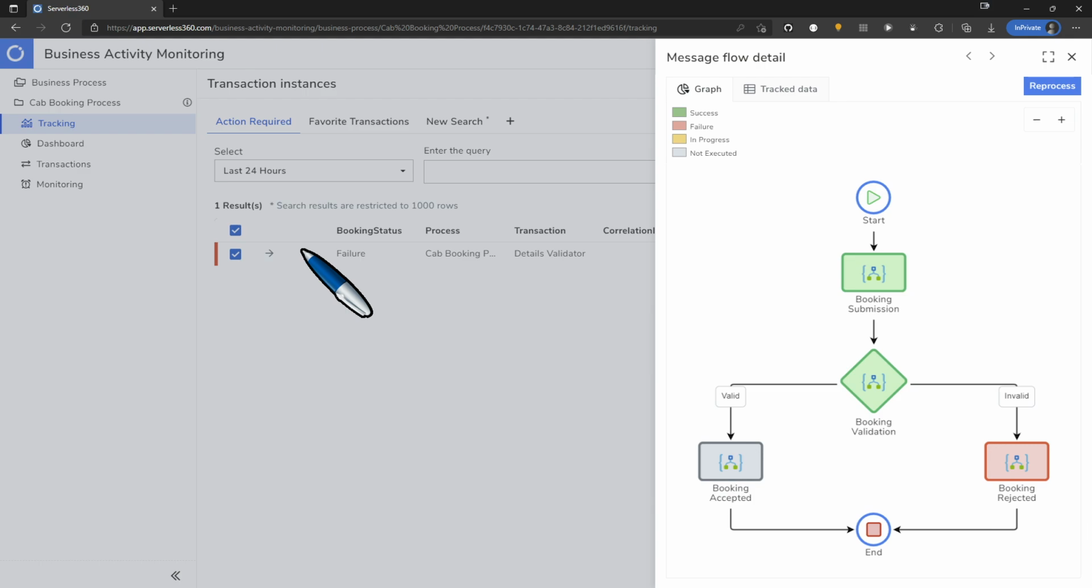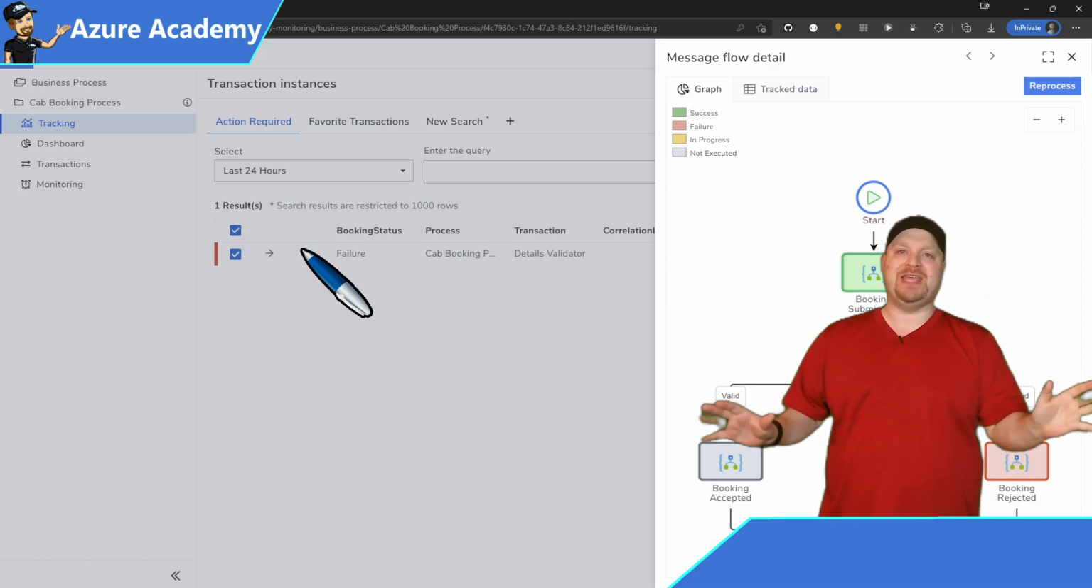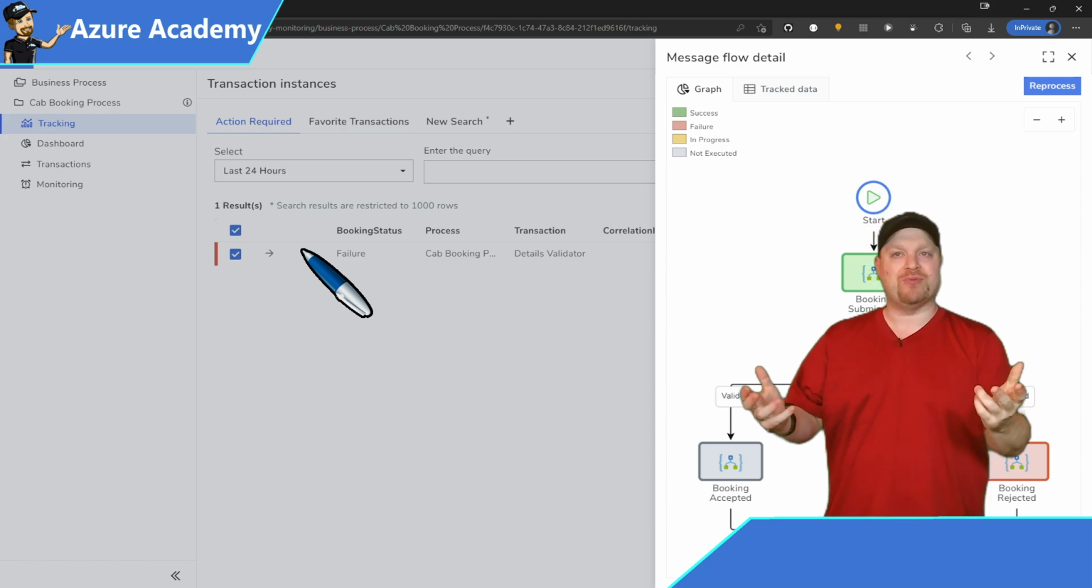And you can see here on the right side that you have the transaction flow, and we've got a red box down in the bottom right. This shows where your failure is. So right away, Serverless 360 has taken all of the guesswork of troubleshooting out of the picture and shown us right where the problem is.